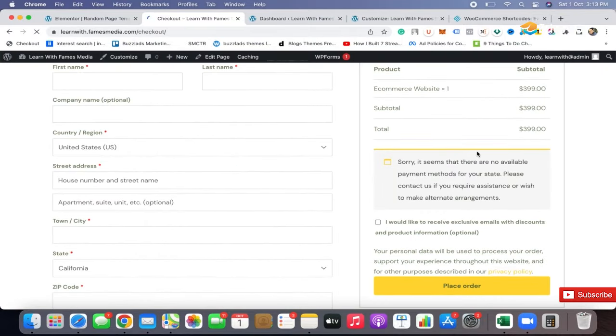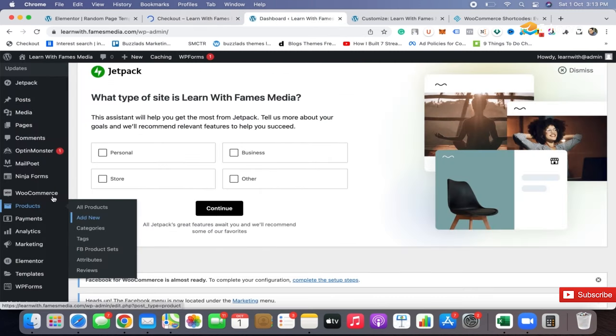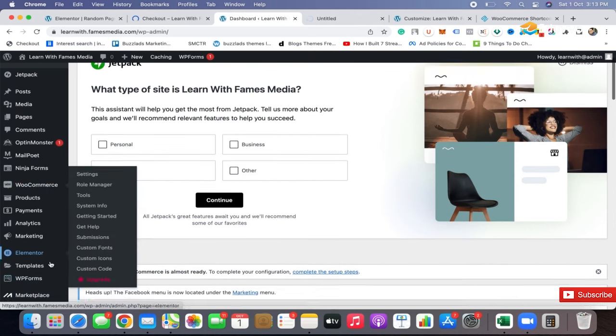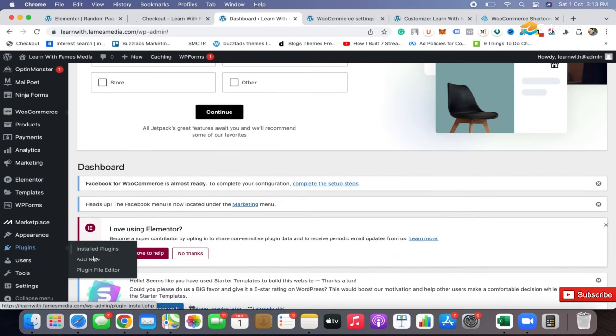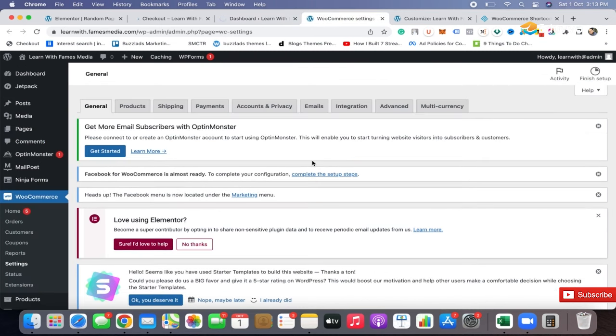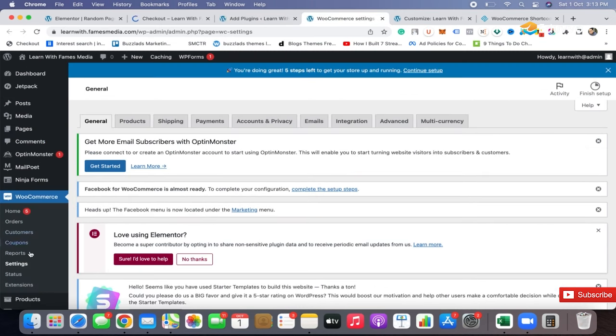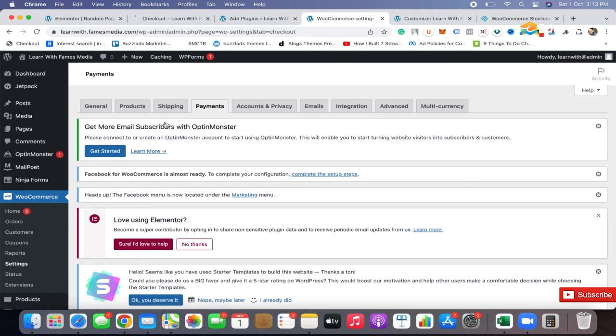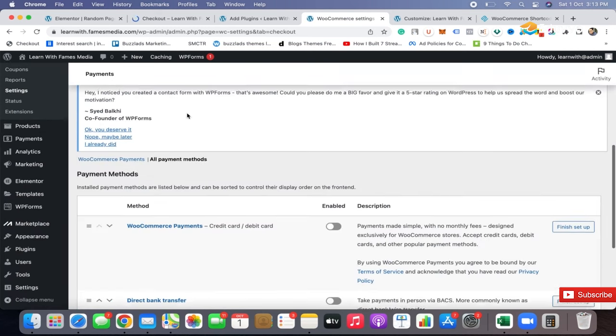You can see that it is showing that no payment methods are available. For that, you can go back to your WooCommerce, click on the settings part, and also click on plugins and add new. So what we're doing here is, in the WooCommerce settings part, we just need to go to the payments. You can also add the shipping details, like how much you want to charge for shipping. It's very simple to add.